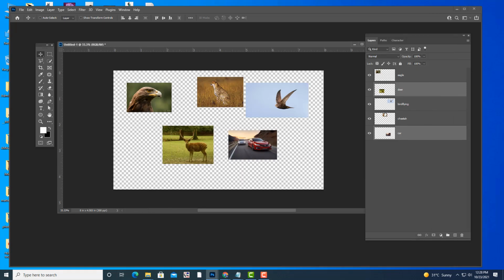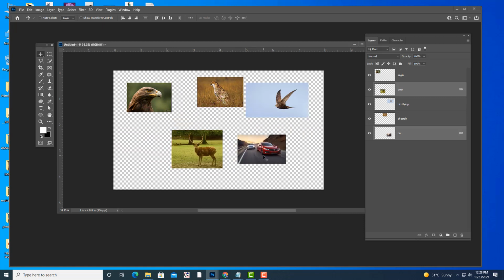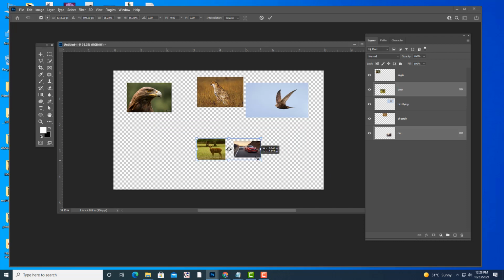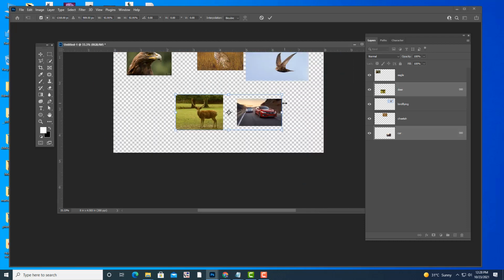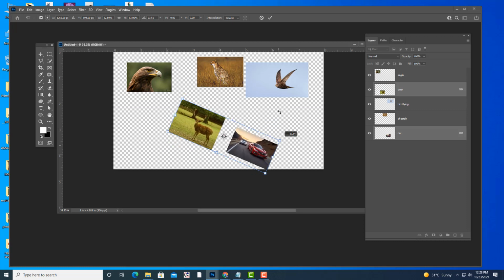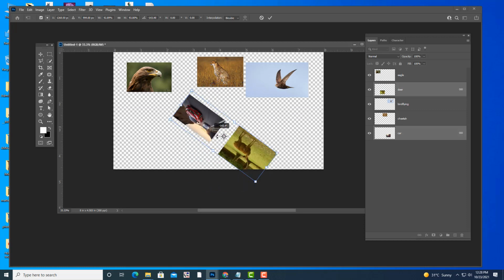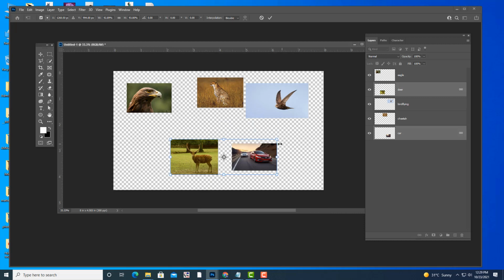See, I am selecting this car and deer, and then here at the bottom of the layers panel, we have an option. What is that? Link layers. See, now there is a chain link here. Means we can operate with these two images together. See, I can move them together, I can scale them together, I can also rotate them together like this. So that is the use of linking layers.